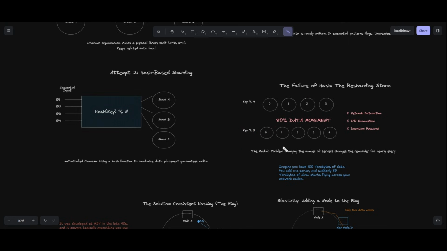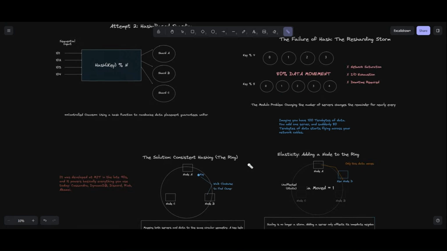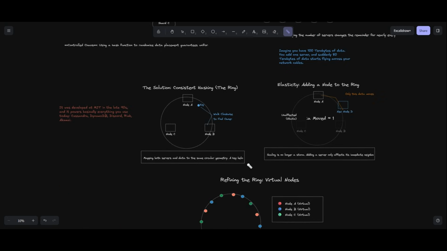This is the Resharding Storm. It basically means you cannot scale up without taking downtime. And if your goal was infinite horizontal scale, this is a massive failure. So how do we fix this? How do we add a server and only move the tiniest amount of data necessary?